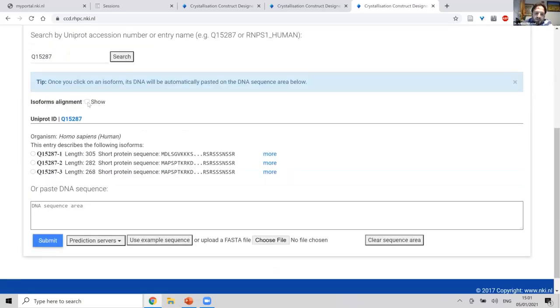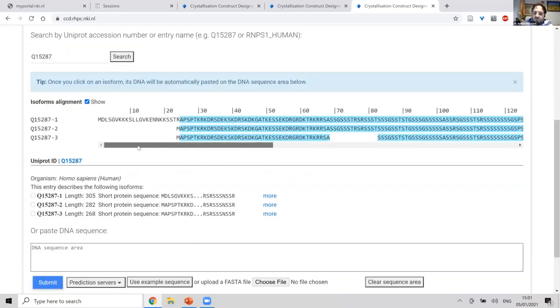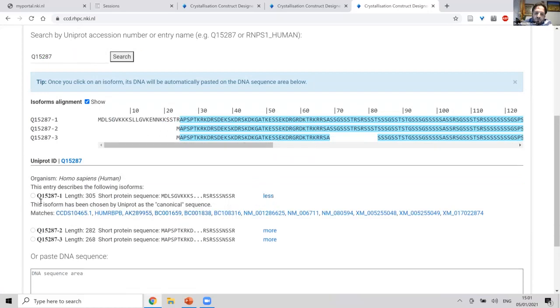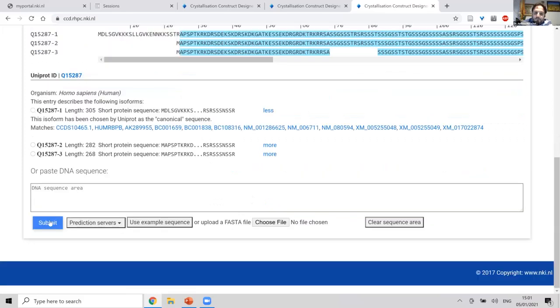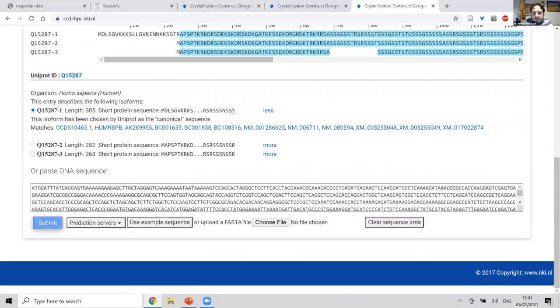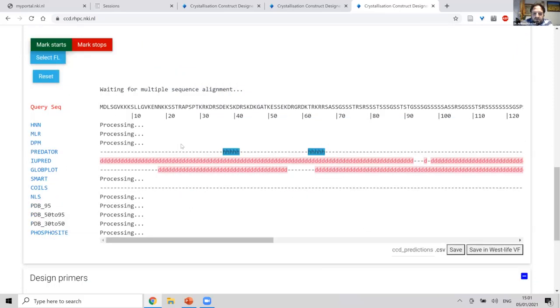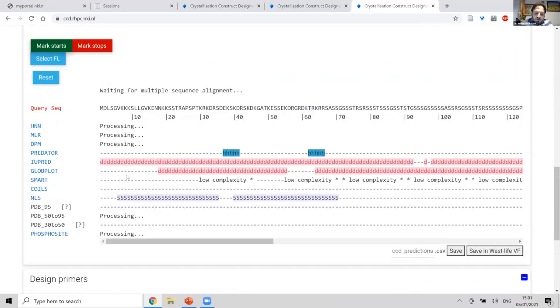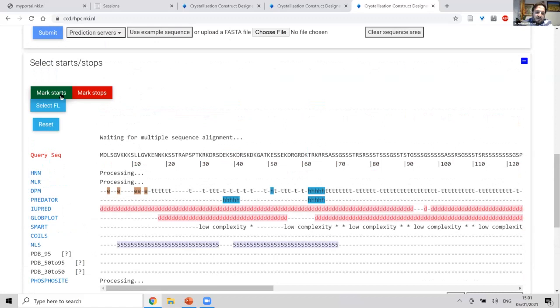So then you can show what is the alignment of the isoforms, to see if you can spot some biologically important insight. And you can also see which DNA codes for which isoform by opening that. You then select the isoform you want and click submit. So then CCD will run its predictions. Again, the emphasis is on trying to be as quick as possible. And then supposedly you know already where your constructs are, or you designed them as I showed you before.